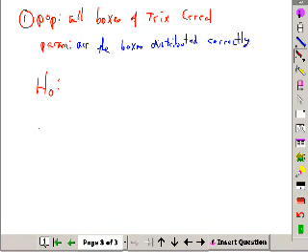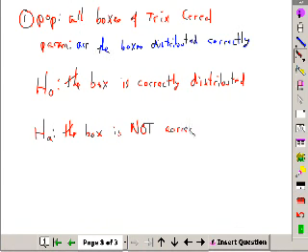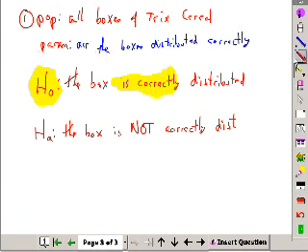We're also going to have under step 1, as before, Ho and Ha. With a chi-squared test, Ho and Ha are all in words. And Ho is always that it's correct. Ho is the box is correctly distributed. And Ha being the box is not correctly distributed. Again, with a chi-squared goodness of fit, Ho is always that it's correct.